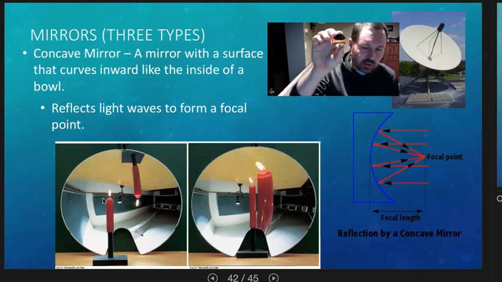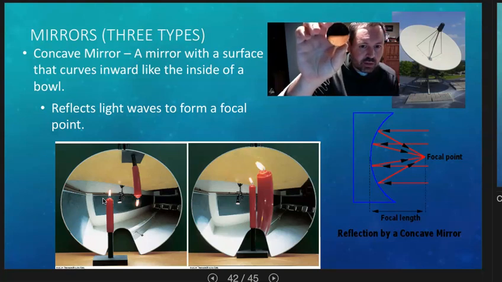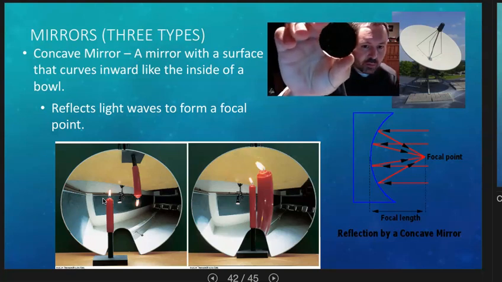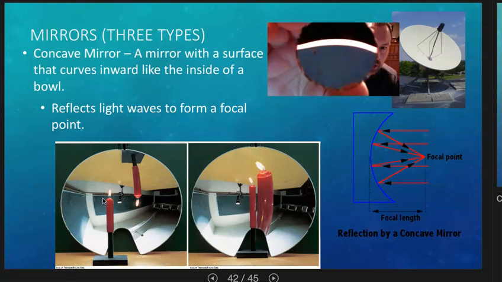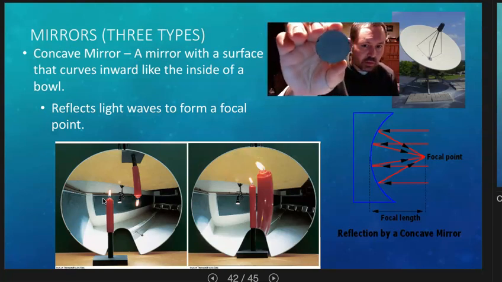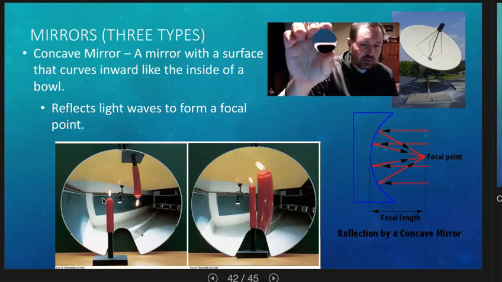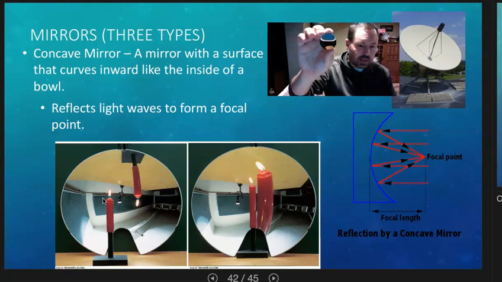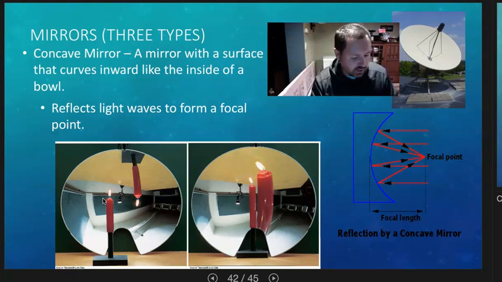But if you were to look at your eye, which is hard to do because now it's a camera, once you get it within the focal point, everything will flip right side up again. It's just got to be within the focal point. So beyond the focal point, everything goes upside down. And that is a concave mirror.